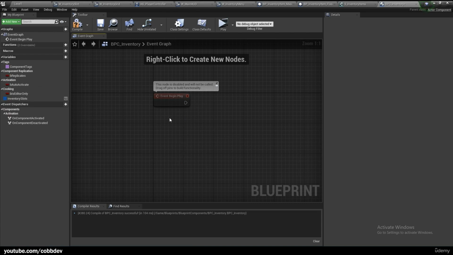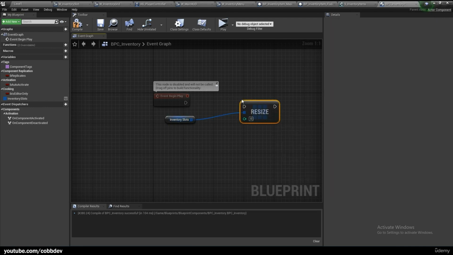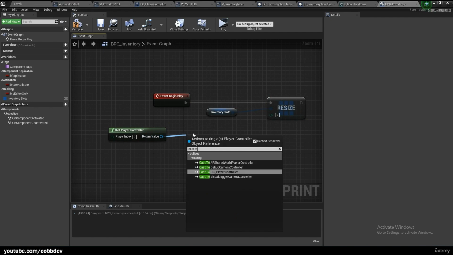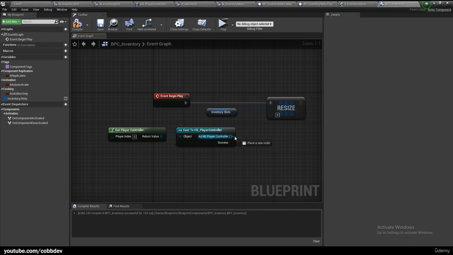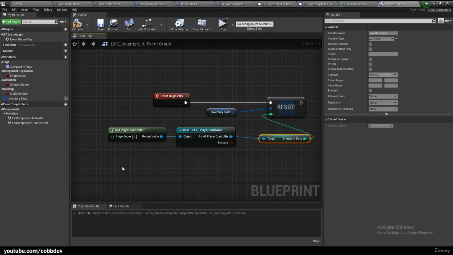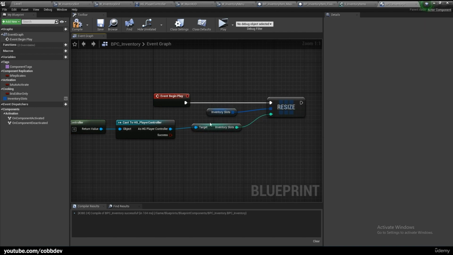So in the begin play, let's get our inventory slots, and we're going to get a node called resize. And for the number, we just have to get our player controller, cast to our HG player controller, convert it to a pure cast, get the inventory slots, and set it to that number. Cool. So now our inventory slots variable has the same number of slots we have in our game, and they're all empty.